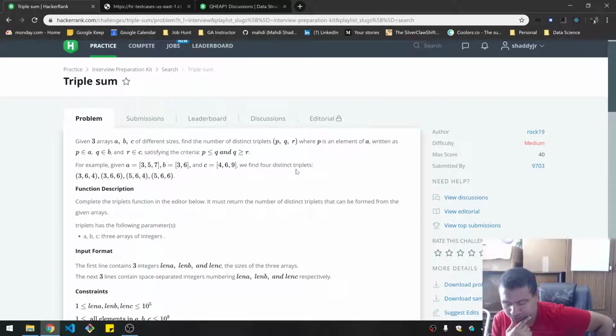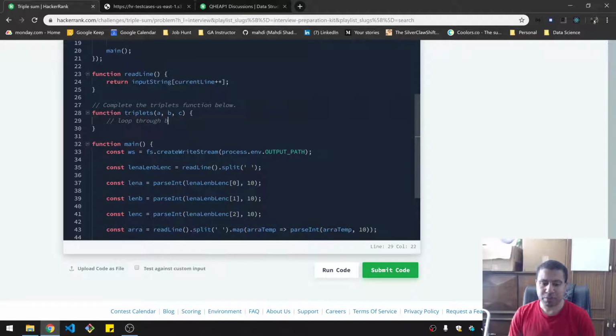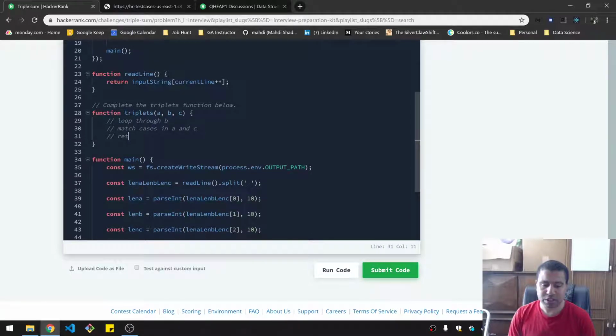The naive solution would certainly be to loop through everything, right? So you can loop through the center one, the Q, because B has the Q in it. So you loop through the middle one, and for each value in B, you loop through the other 2 to see which ones meet the criteria. I think it's a permutation for each one, because for each combination on the left, you have another combination with the right. So you basically multiply those 2 numbers together. So naive solution, loop through B, match cases in A and C, and then return results.